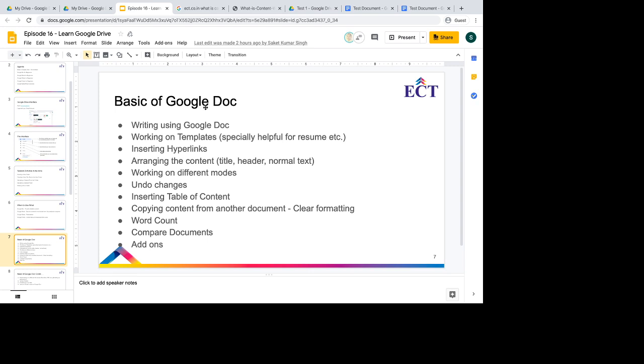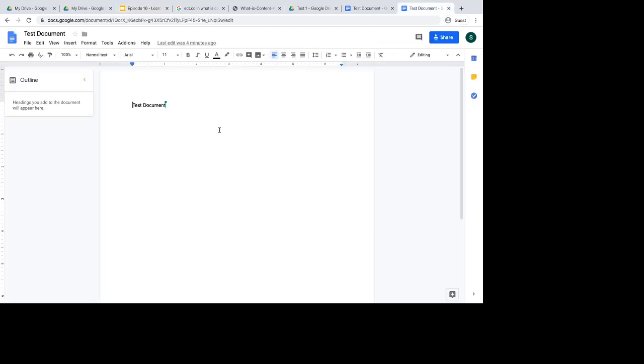Now, basics of Google Doc. We will see some basic concepts of Google Docs, and you will see that these basic concepts are used in almost all the products of Google, like Google Doc, Google Presentation, and Google Sheet. So, writing using Google Doc. Suppose I have created this Google Doc to just write something.